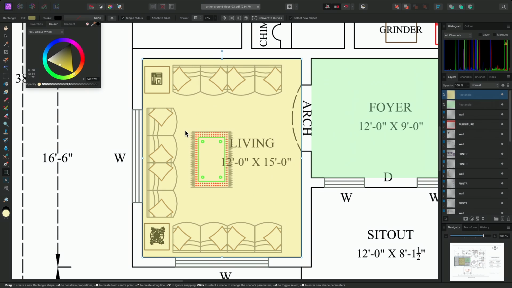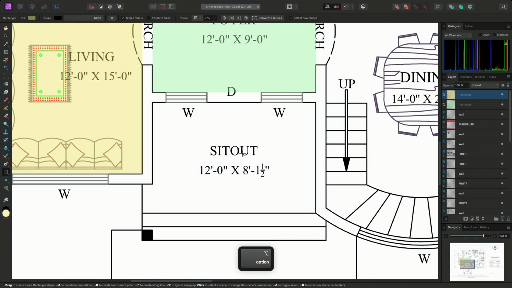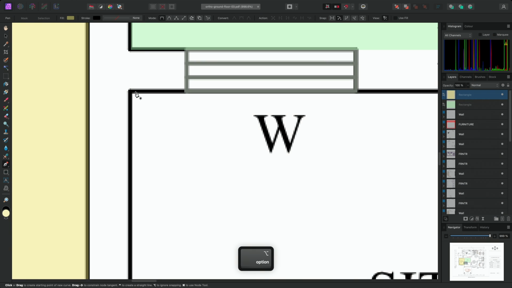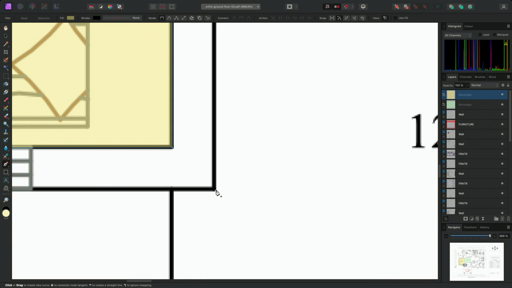Now I'll show you how to create a custom polycurve shape with the Pen tool over this sit-out section, where a basic rectangle won't cover the desired area. I'll select the Pen tool from the Tools panel here. Then zoom in and single click to create my first node. I can now single click to create additional nodes around the boundary of this section.